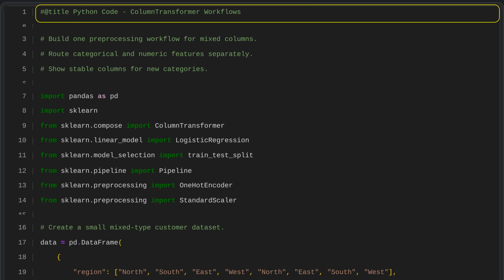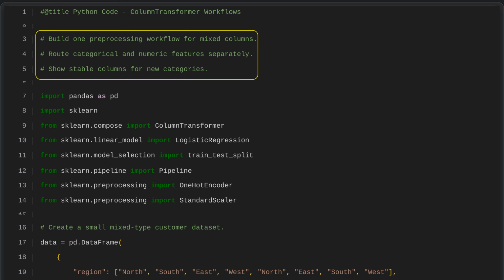Python code, column transformer workflows. Create one preprocessing workflow that handles mixed data types by sending categorical and numeric features through separate transformations. This keeps the process organized and ensures the output columns stay consistent, even when new categories appear.